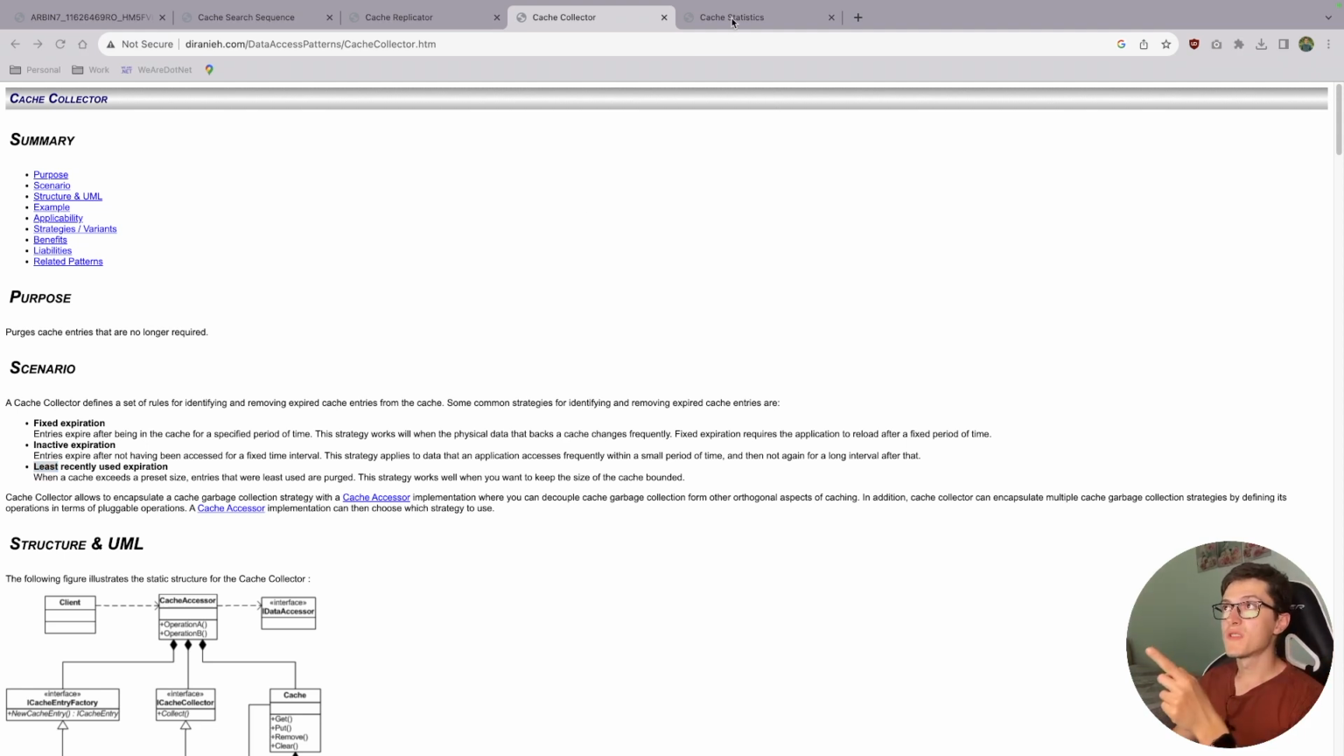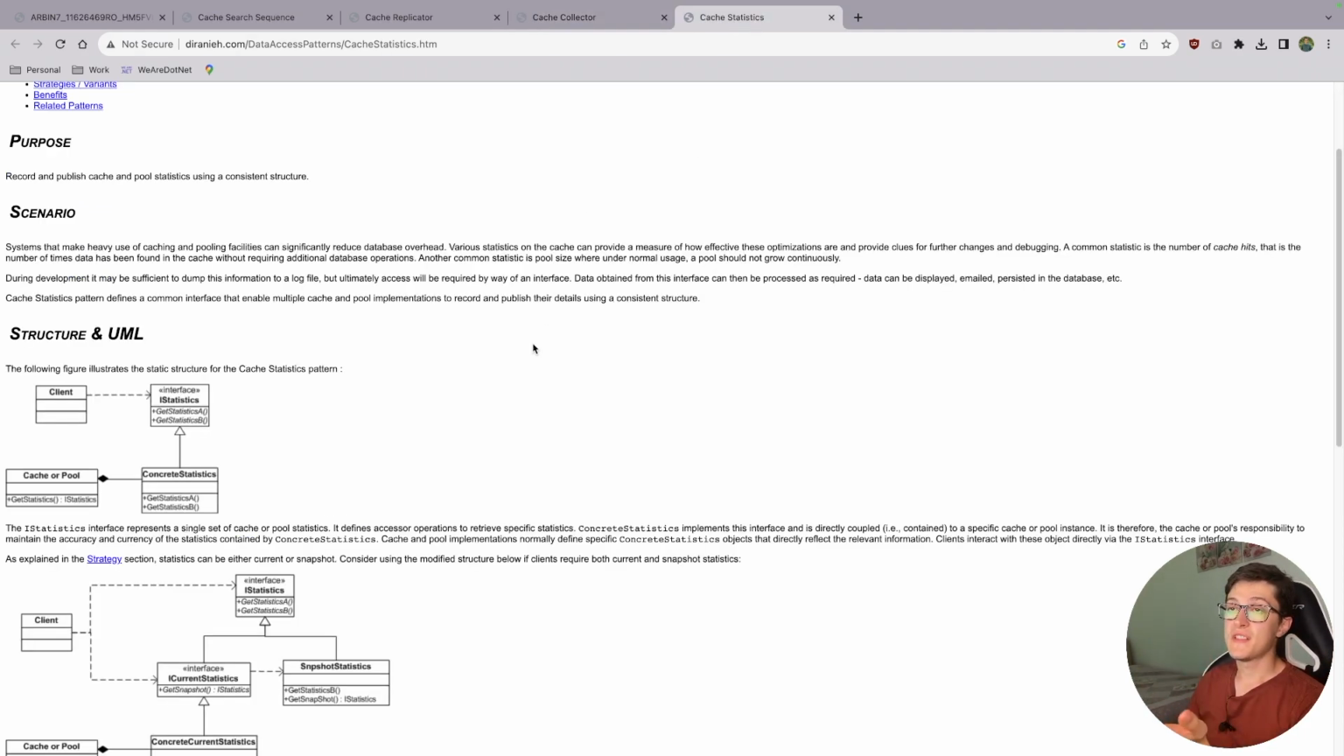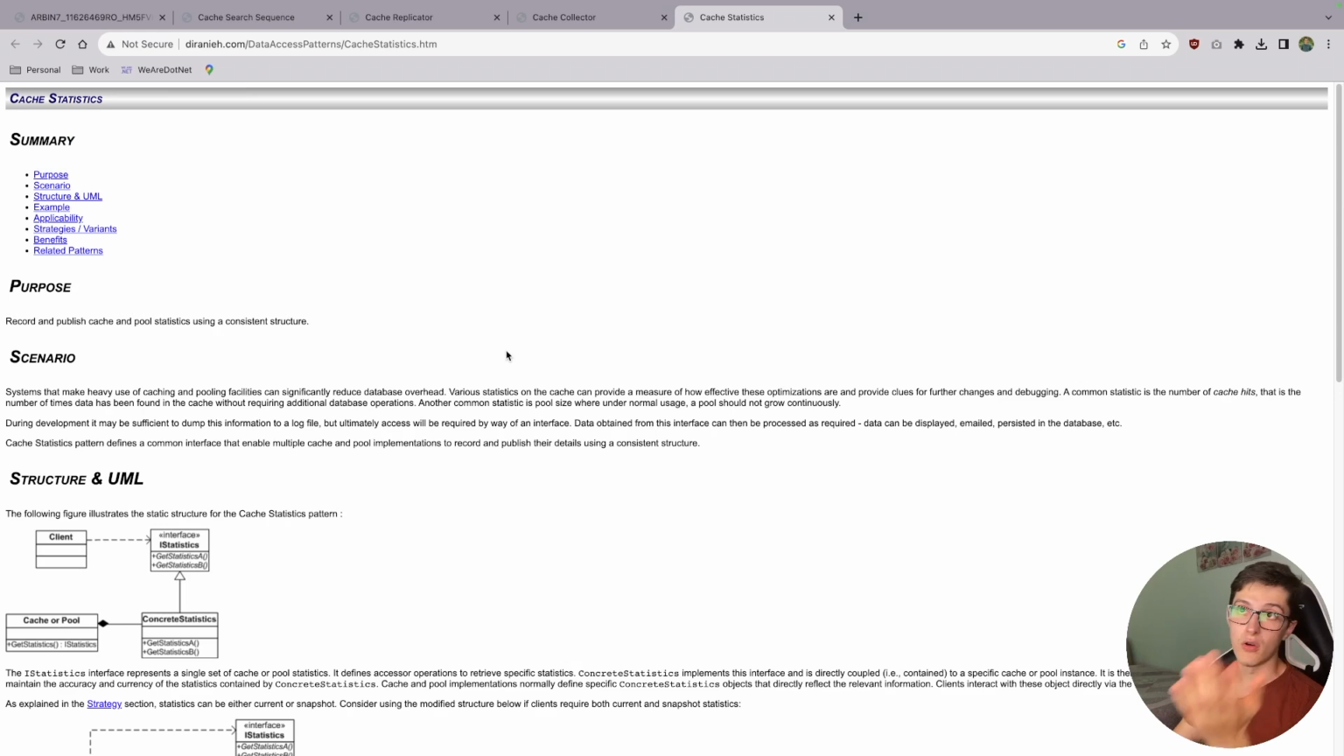Now, the most important part is the cache statistics, in my opinion. And like always, this is not really documented since it's use case specific. However, you should make sure that you have some statistics that run on top of your cache, like, for example, how many round trips to the database the cache has saved you from. If you have some data that you request 100 times over, it means that you saved yourself 99 round trips to the database.